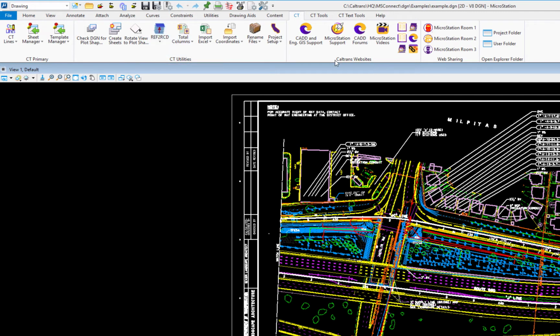Under Caltrans websites, this is resources to help you learn more about MicroStation and also read from the forums, and you can go to videos. And here we have some shortcuts. For example, CAD User's Manual, the Plans Prep Manual. And if you need to speak with support and you need to have them see your screen, this is where the MicroStation rooms are.